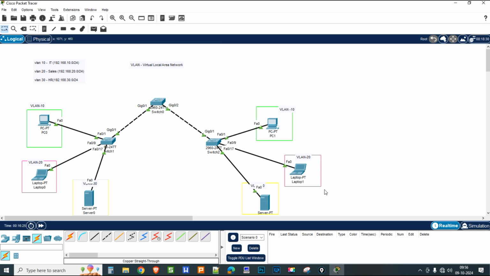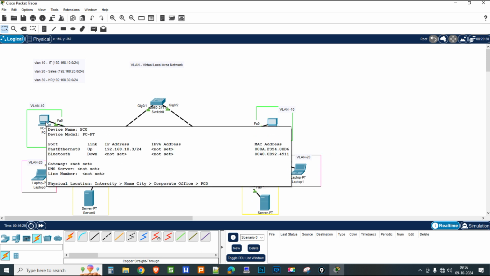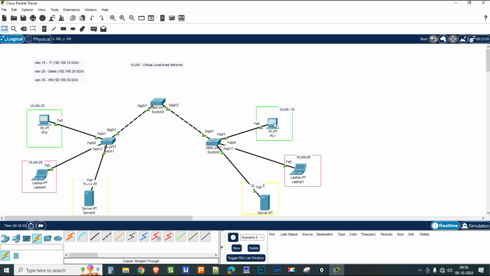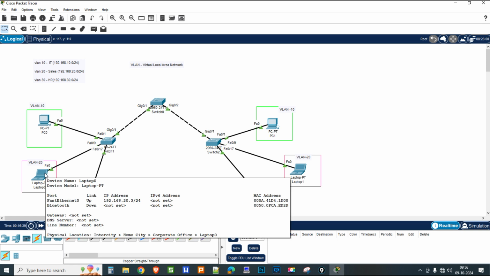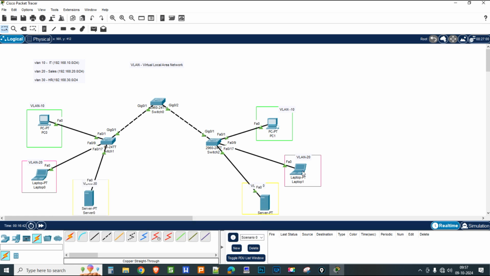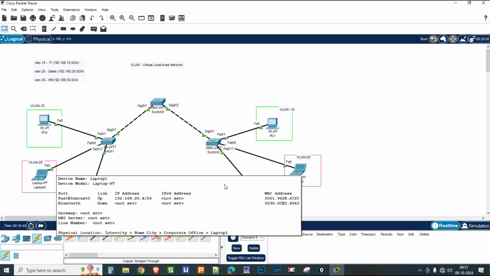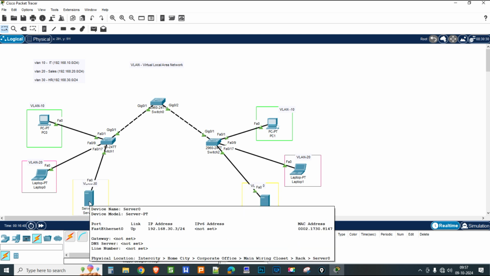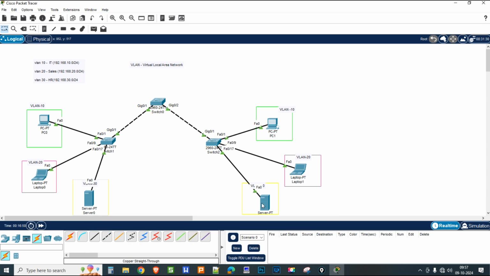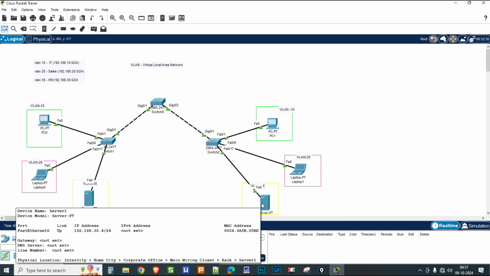Now we configure the IP addresses of all the end devices. You can see 192.168.10.3 for the left side PC, then 192.168.10.4 for the right side PC. Then 20.3, 20.4, 30.3, then 30.4.